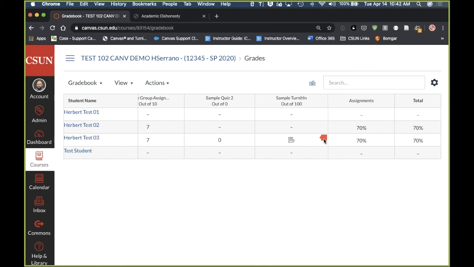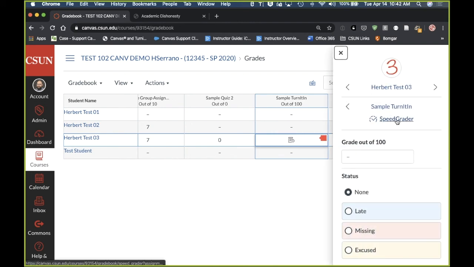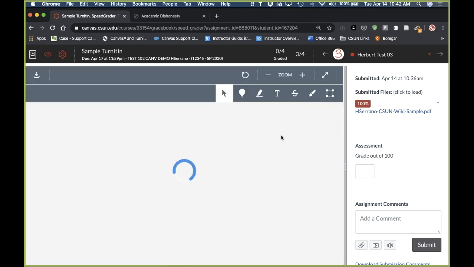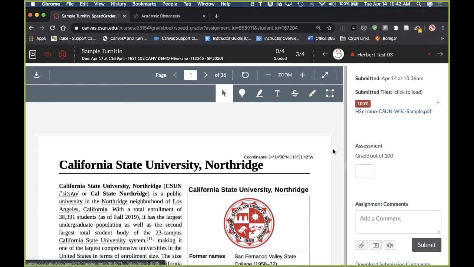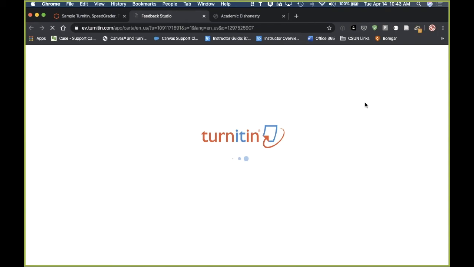And this big red flag here, that's the similarity score. Red just means that it has a high similarity score. So I'm going to come back here, and this is 100%. 100% of this paper has already been submitted to Turnitin. So now I'm going to click on it. And we're taken over to the Turnitin side of it.